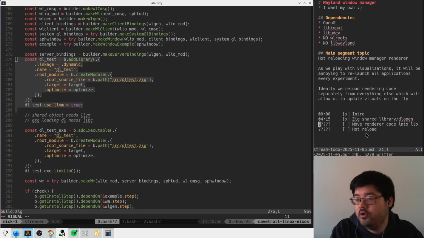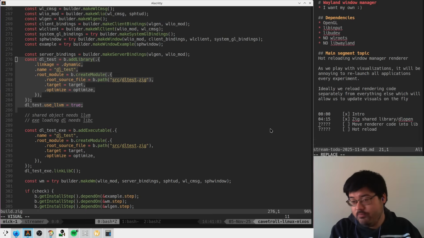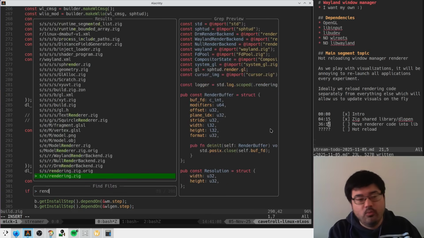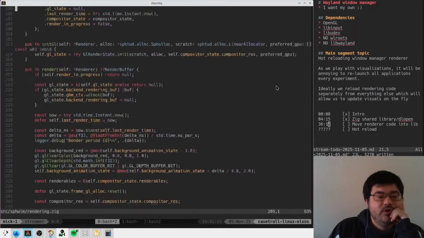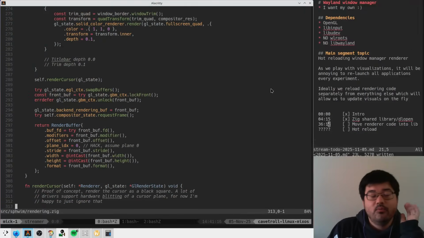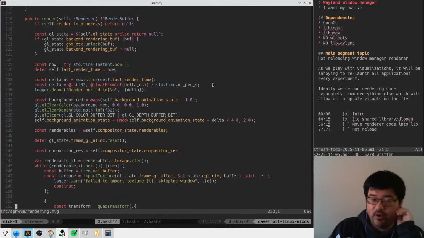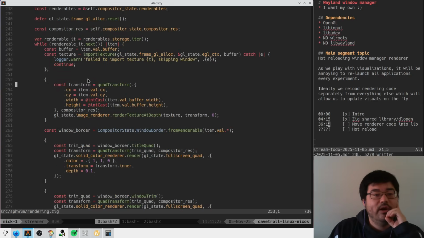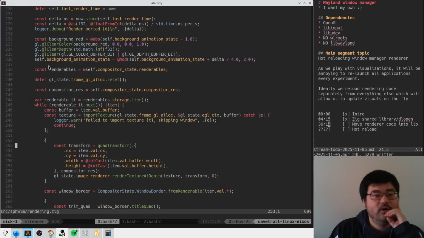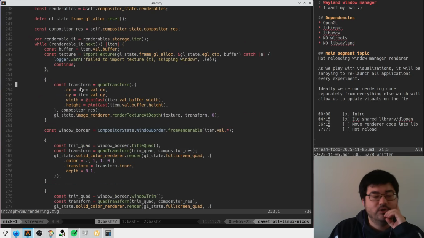So let's try to figure out what a good API for our renderer would be. How do we export what our renderer currently does through a C API? Ideally we get as far as we can, right? So right now we iterate over renderables in our renderer, which are just kind of like windows in this world.